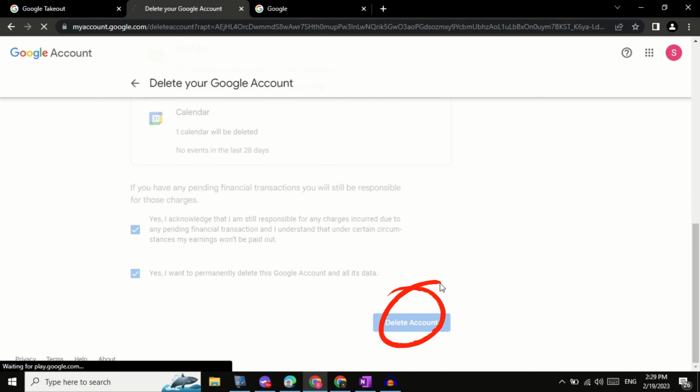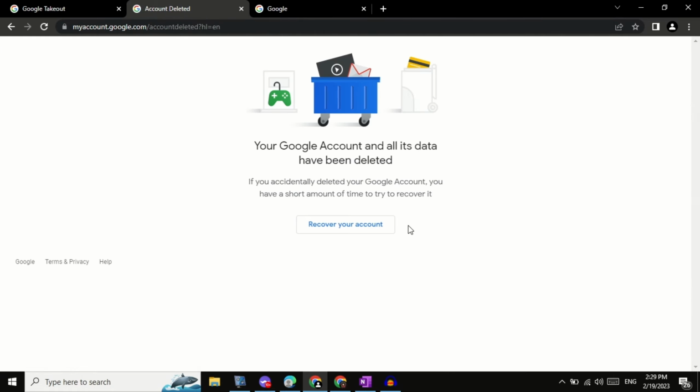Step 4. Click on the Delete Your Account button. You may be asked to enter your password again to confirm the deletion.